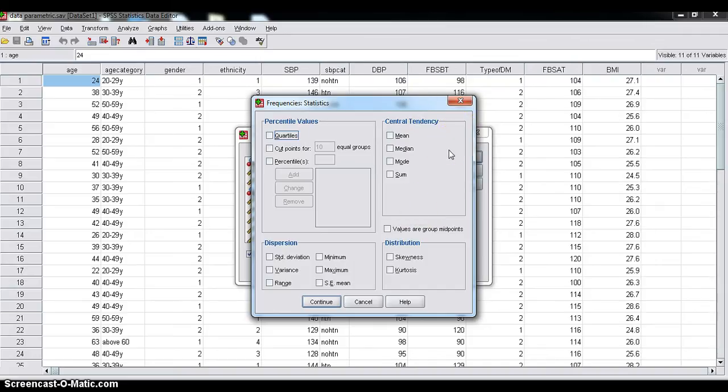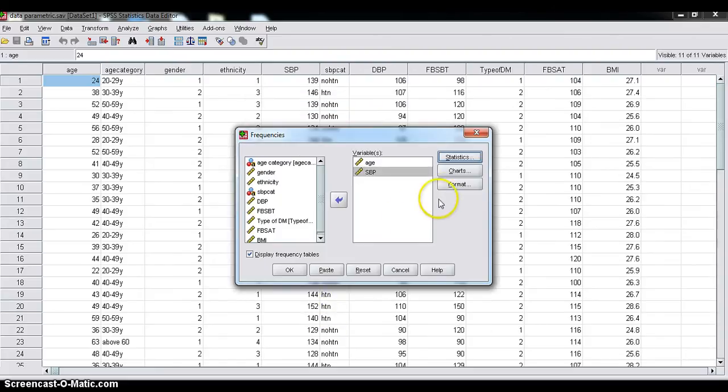According to my research, I would like to know the central tendency: mean, median and mode. And then I need standard deviation, standard error, minimum, maximum, variance or range. Whatever you require, you can select. Then you can select quartiles, and they will calculate the 25th percentile, 75th percentile and median. Click Continue. Then click Charts.